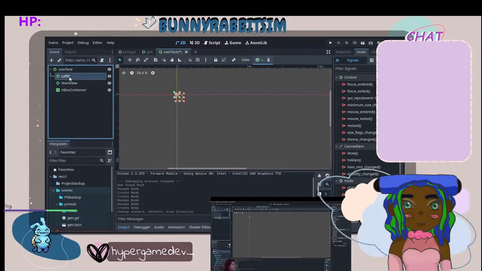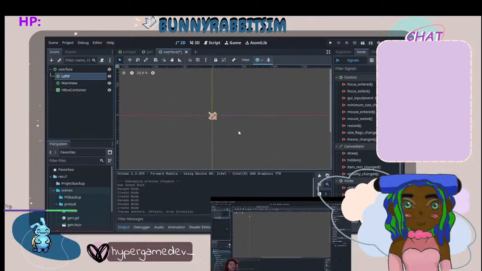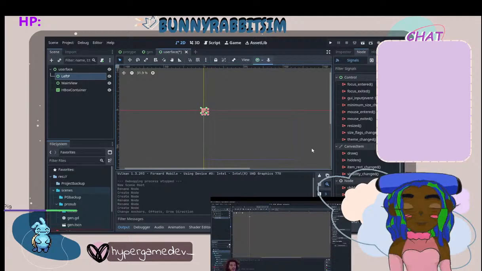So as you can see, our two children, left panel and main view, they have no width, which is expected at the moment.